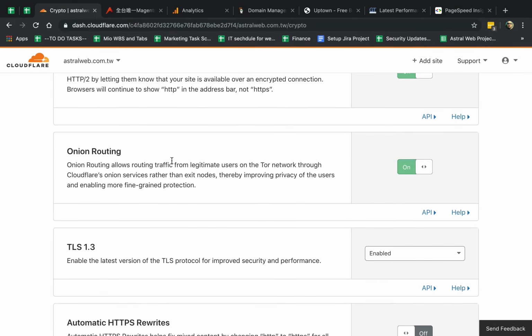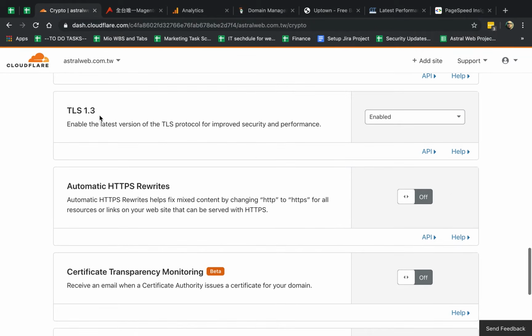Okay, onion routing. This is if your customers use the Tor private browser to surf, do you want to serve that to them as well? TLS 1.3 is a faster protocol, so if the customer's browser supports it, they can surf using TLS 1.3, which is a slightly quicker way to use HTTPS, to use secure communications.